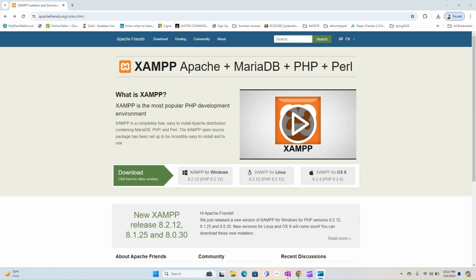Step 1. Download XAMPP installer. Visit https://www.apachefriends.org/index.html and click on the Download button for the latest version of XAMPP.